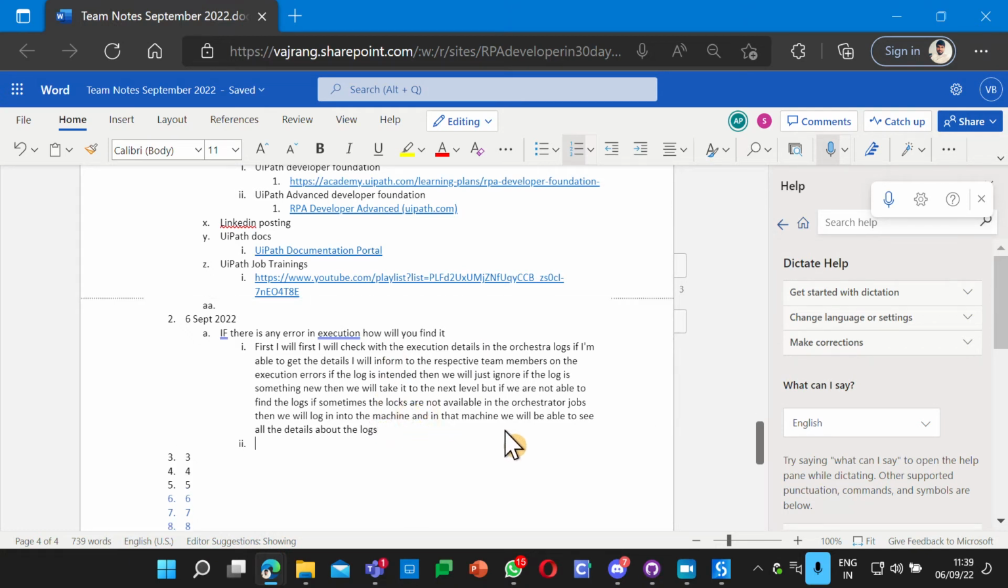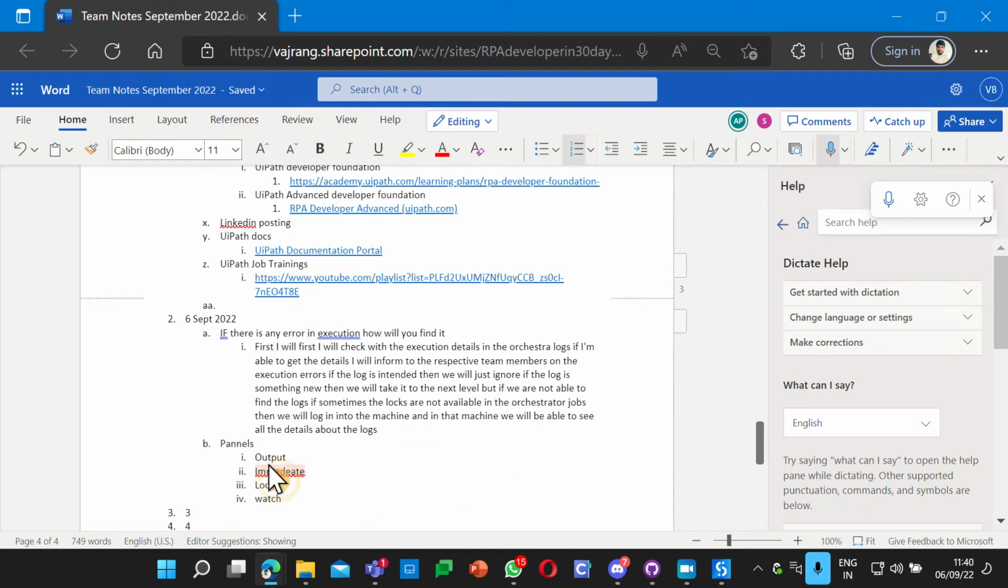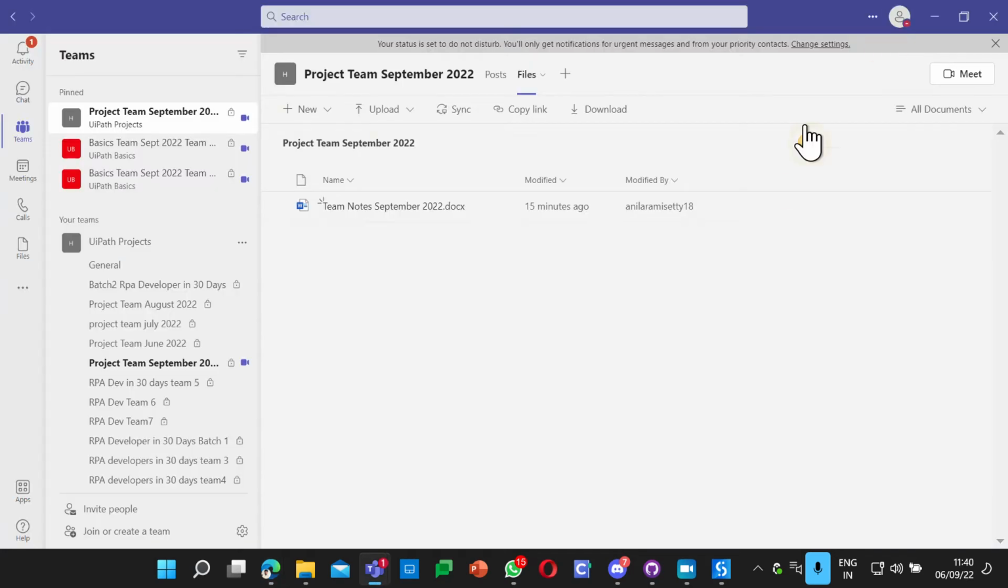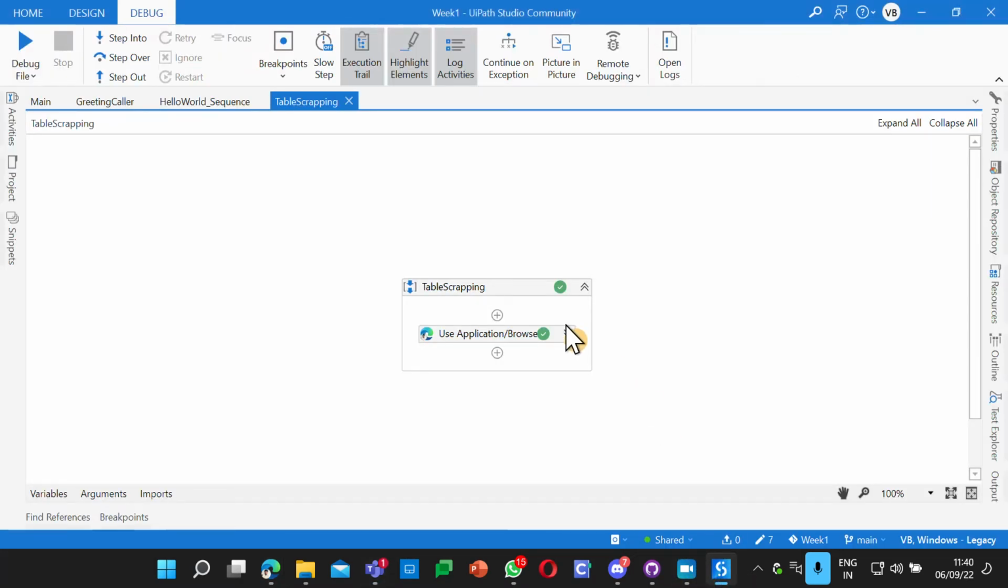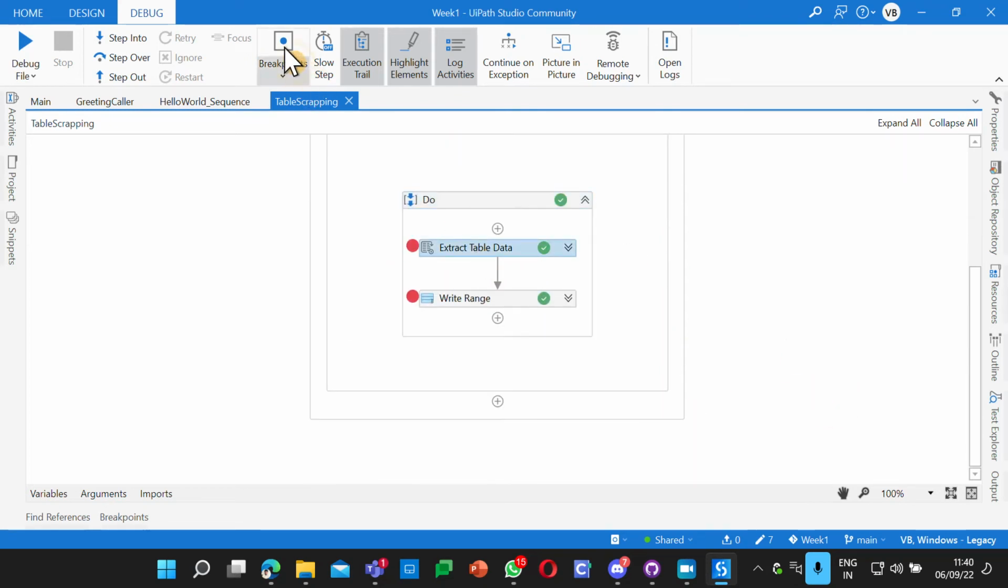Okay, so today we covered the watch panels, and we covered output, immediate, and locals. What is the other one? Watch. Yeah, immediate panel. Okay, so now there is also a condition that we can use here. In breakpoints, let's see that I have kept a breakpoint over here, right? Extract data table, I have kept a breakpoint.